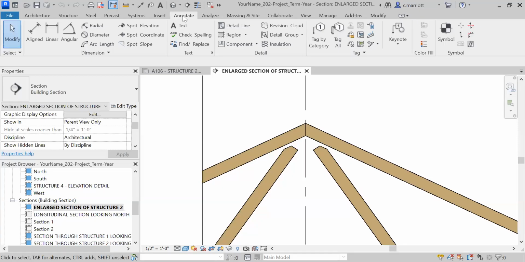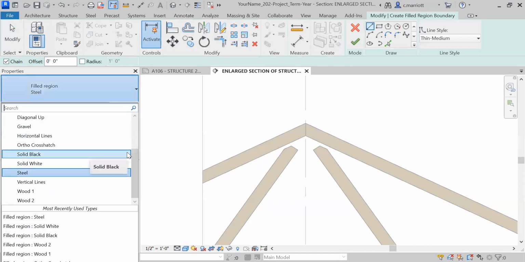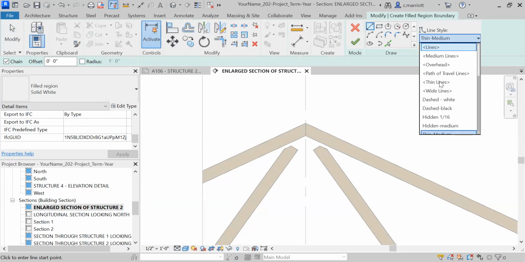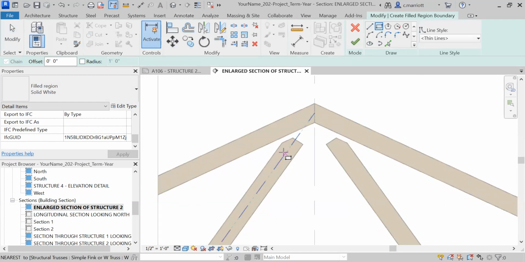So if you go to annotate and you go to region, the last one we made was the steel, a region using the steel pattern. We want to make this one solid white, and we are going to change our line type here to thin lines. I'm going to use a rectangle, and you'll see it's going to snap to the center line. And I just want to choose a point somewhere in this vicinity.